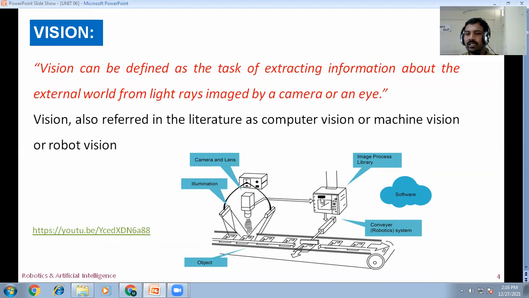Now in this image processing library it will compare with the standard specimen. Okay, if some defect occurs, then it will pass the signal to this actuator and this actuator will move or remove the object from the conveyor.